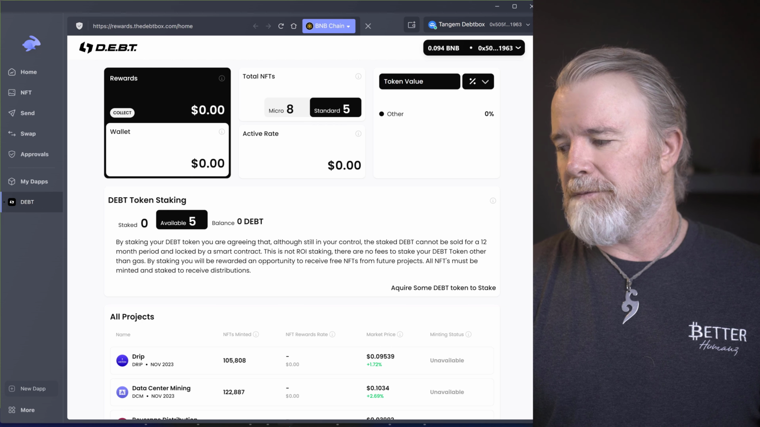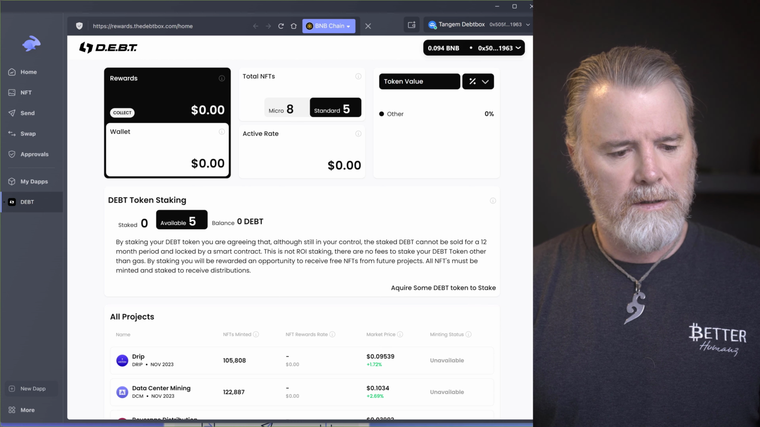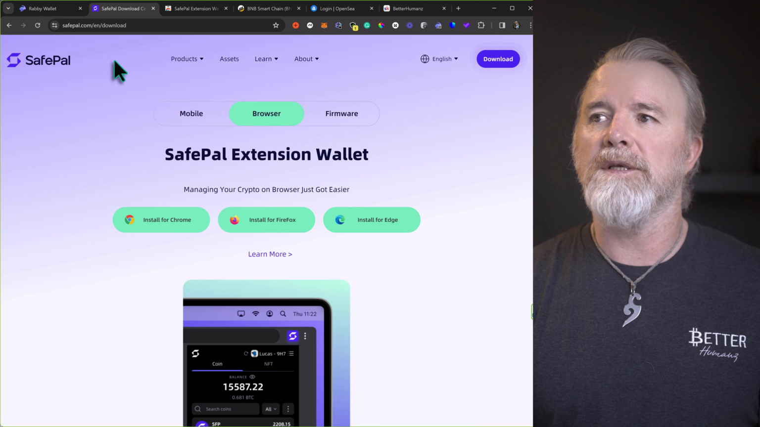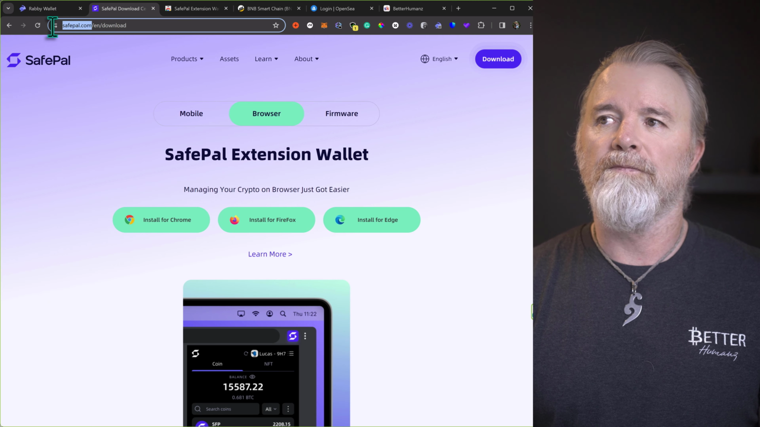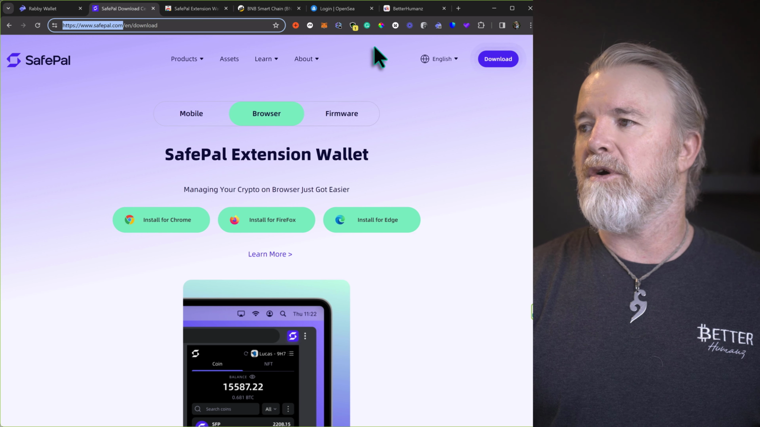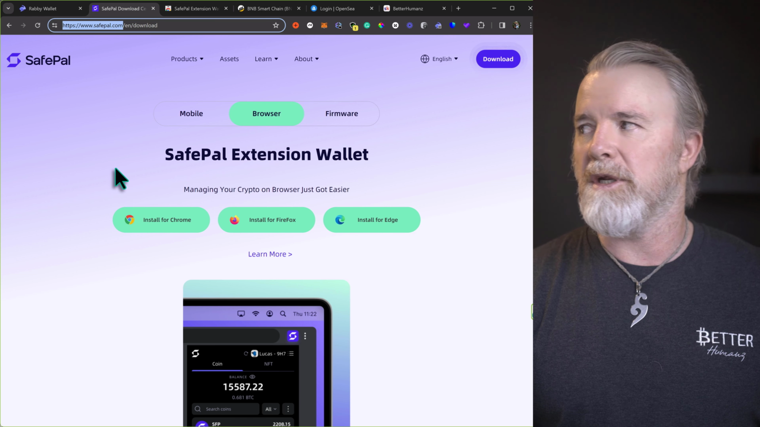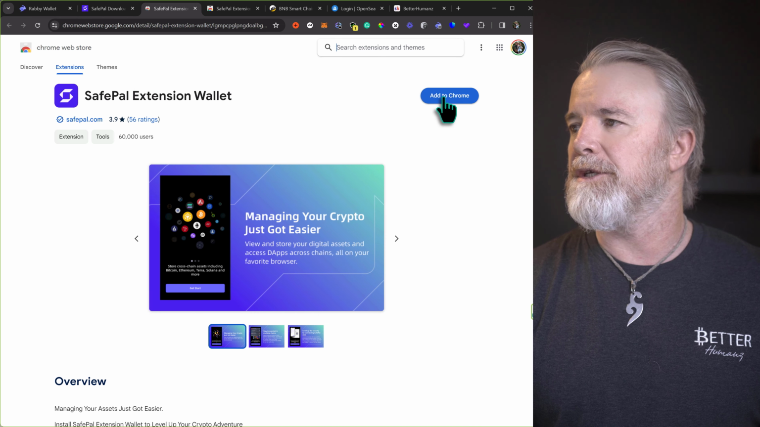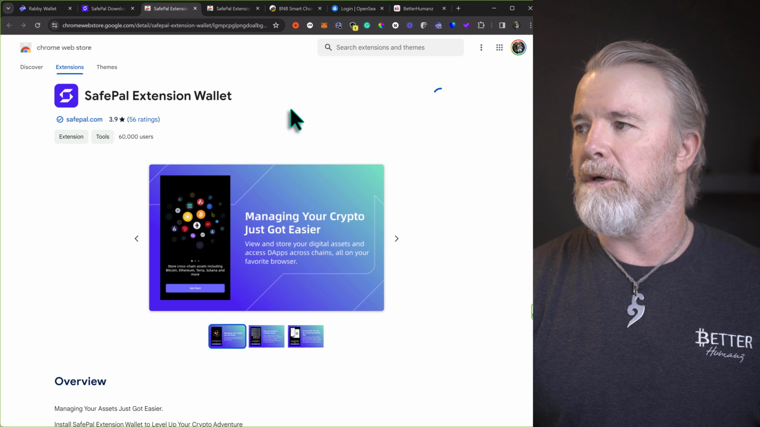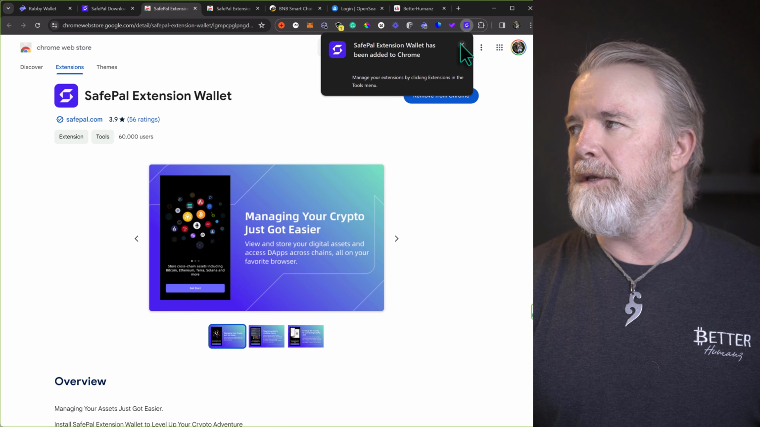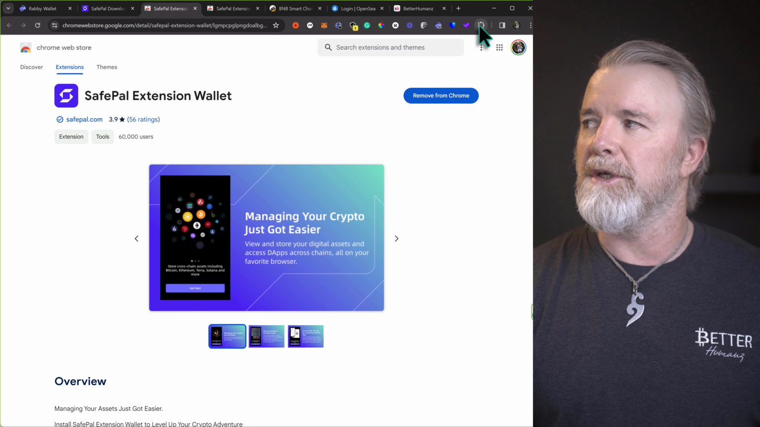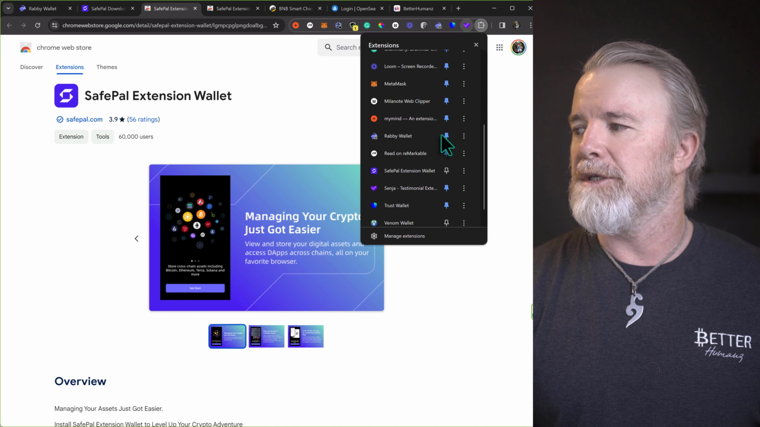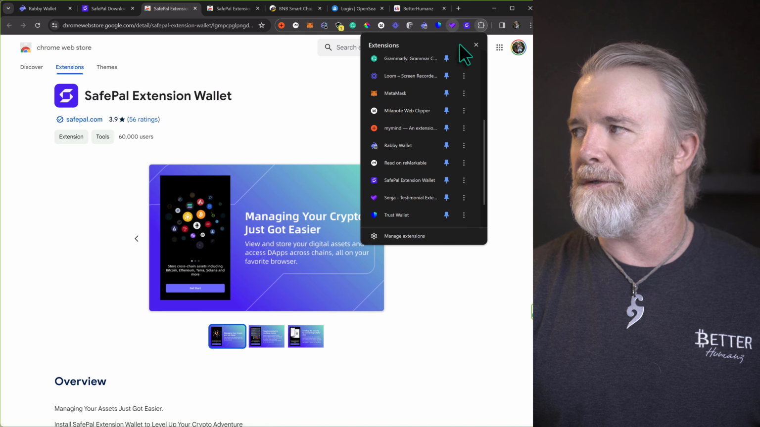So the way that we're going to do this is we're going to come to SafePal, so safepal.com. All right. Once you're on safepal.com, depending on your browser, I'm using Chrome, so I'm going to install it for Chrome. So I'm going to come to the extension page. I'm going to add to Chrome. I'm going to add extension. All right. Okay, so it's been added. So what I normally do is I come up to that little jigsaw, which is your extensions icon. I click on that and I pin it to the top there, just so it's easy to access. All right, so it's right there.